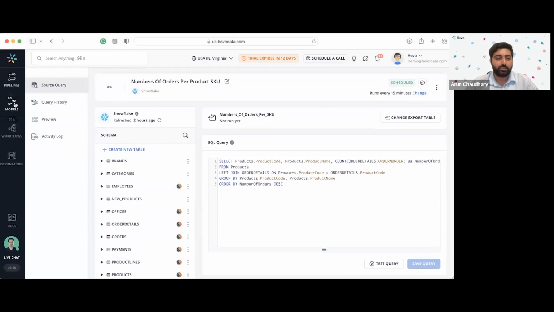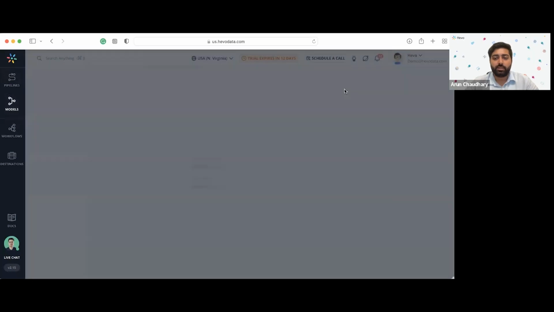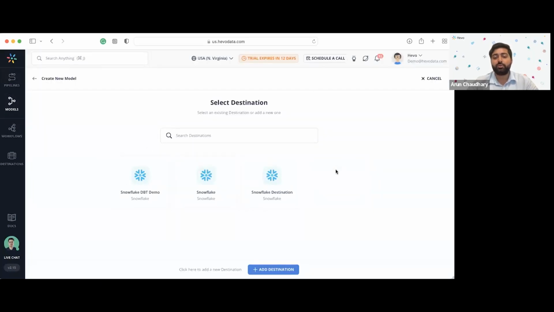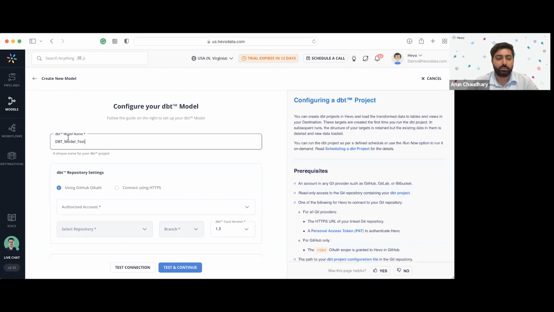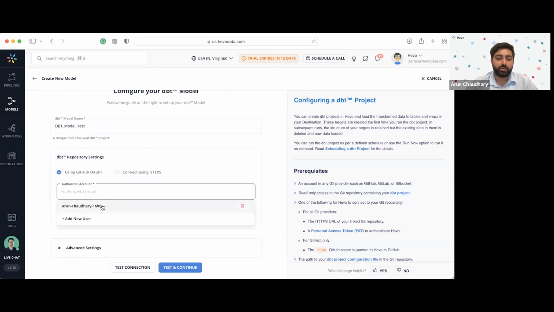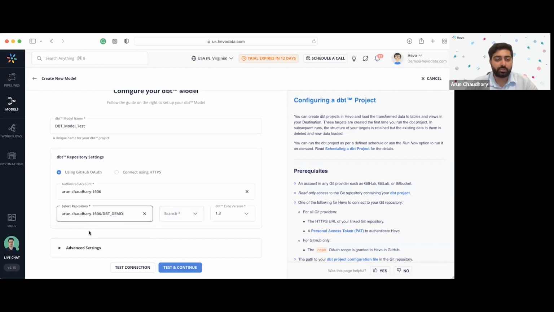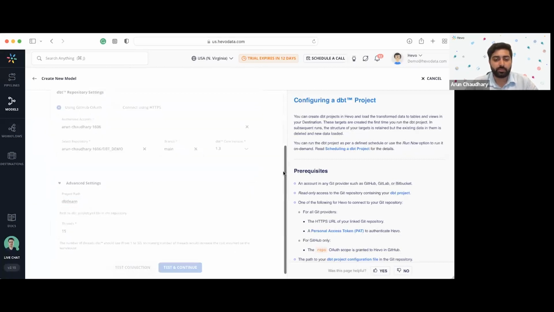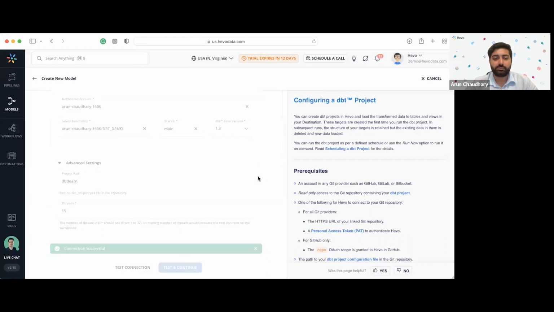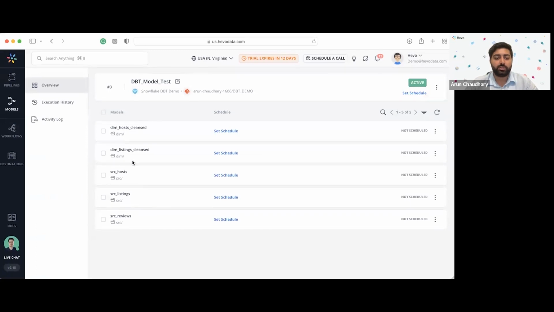So I'll go back to my account, click on the models, go to DBT model, and create a DBT model. Here I have to choose on which particular destination I want these models to be executed. So I choose this one, which I've already configured. This is my account, which is already configured. You can use OAuth to authorize your GitHub account. Click on this, select the repository, the branch, the version I want to use, and the project path is dbt learn. Once I click on this, you can see all of these 4 models are now available on Hevo for me to orchestrate and control.